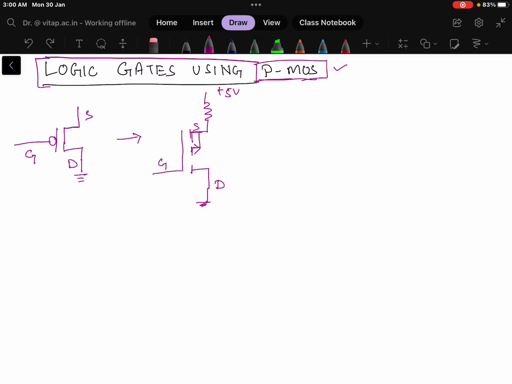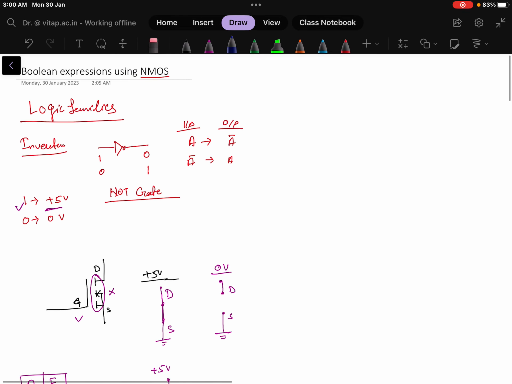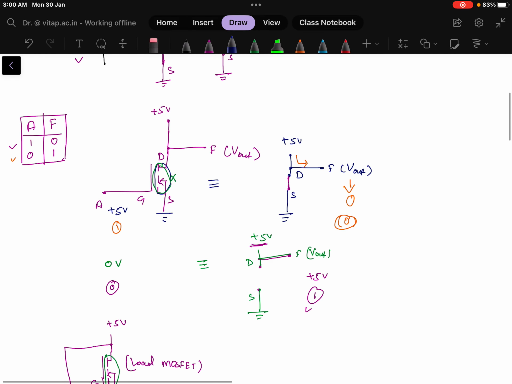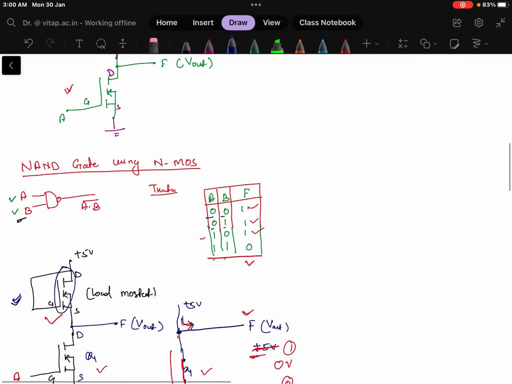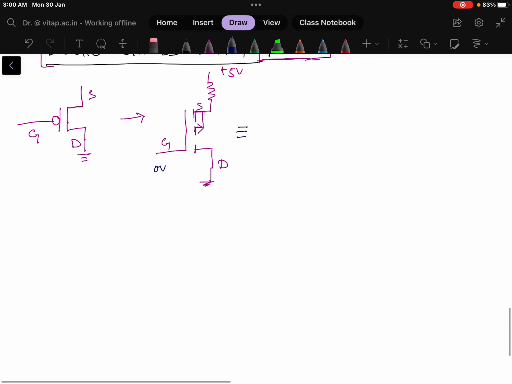Let's see what happens if I give the input as 0 volt in this case. As this is a PMOS, what will happen if the voltage is 0 volt? The gate voltage is less than the source voltage, and in this case it will behave as ON. ON means the channel will be created and it will operate. If you remember the previous case, for plus 5 volt it was ON, but in case of PMOS it is exactly opposite. If 0 volt is given, it will behave as an ON circuit.